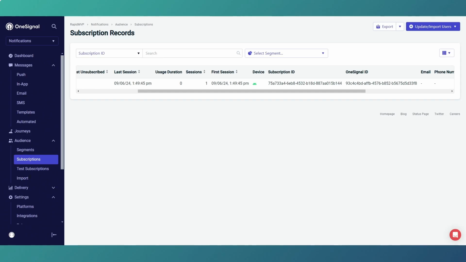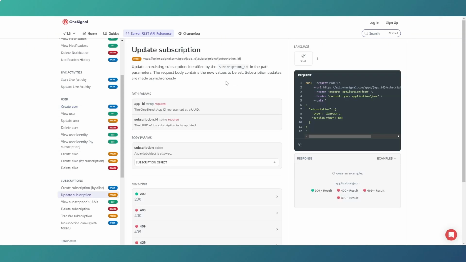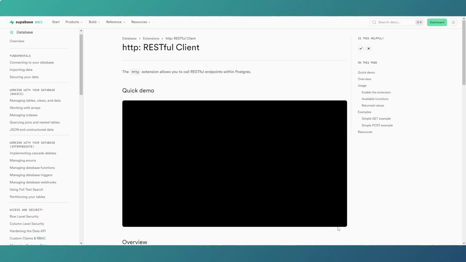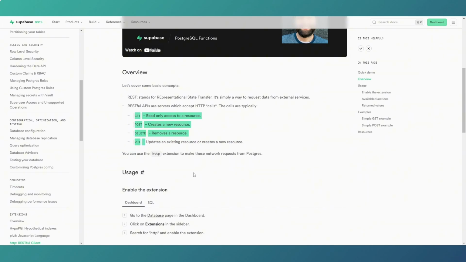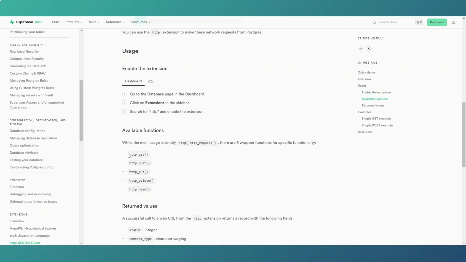Because if we go to the documentation and we're going to update our subscription, as you can see the method is patch. Now unfortunately the HTTP extension doesn't seem to support patch. I tried it and I couldn't get it to work. It says that it's not available in the available functions, so it doesn't support patch, and therefore you can't do this element of the connection to OneSignal through Supabase, but you can do it through Flutterflow, which is why it's where it is and not keeping it consistent.